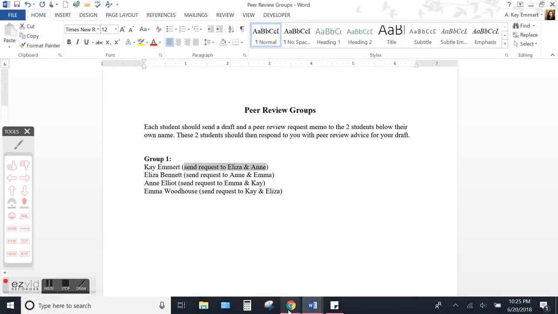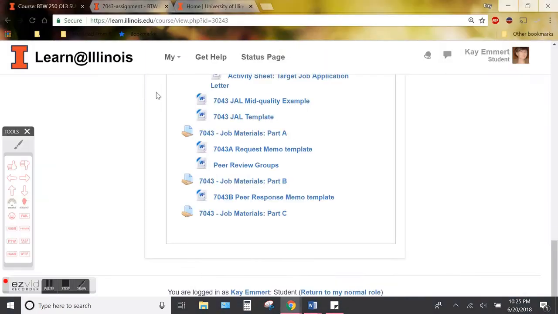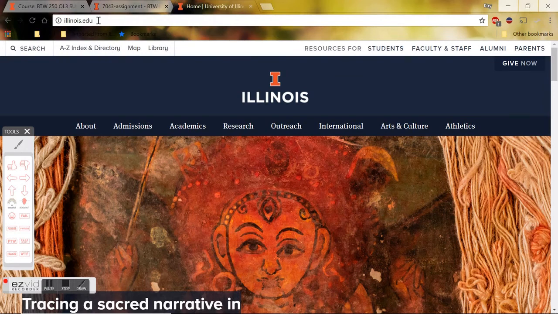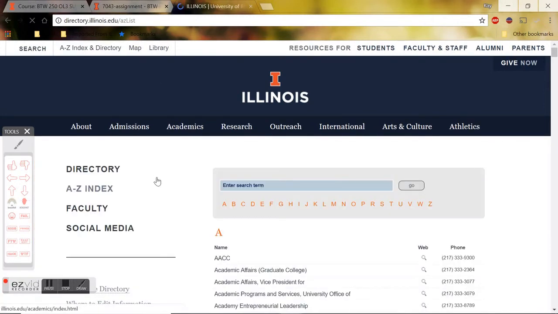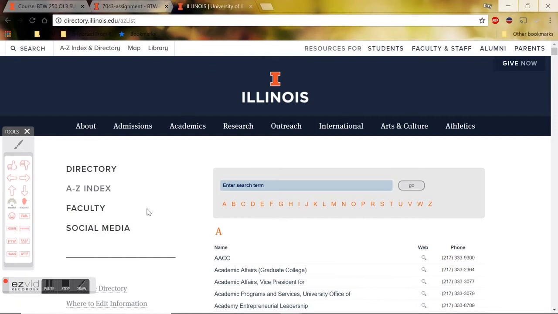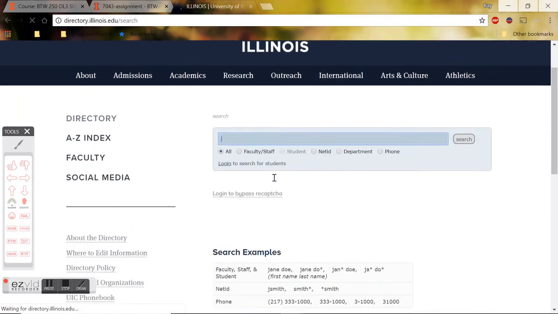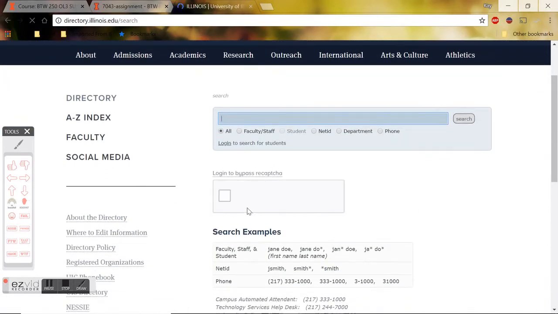So you'll be able to get your classmates' full names, and then all you have to do then is look up their email address. So going back to our web browser, all you need to do is go to illinois.edu, the University of Illinois website, and click on directory. So once you know someone's full name, who is either a student or works for the university, you can come here to the directory, click that.